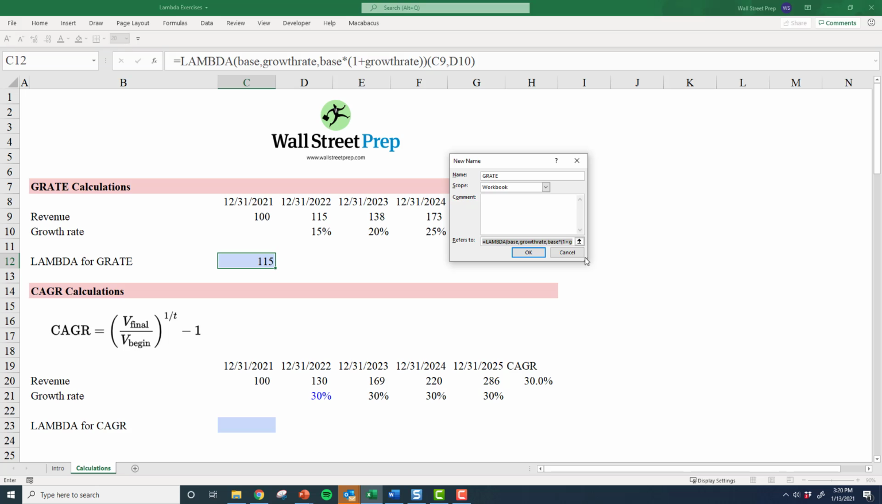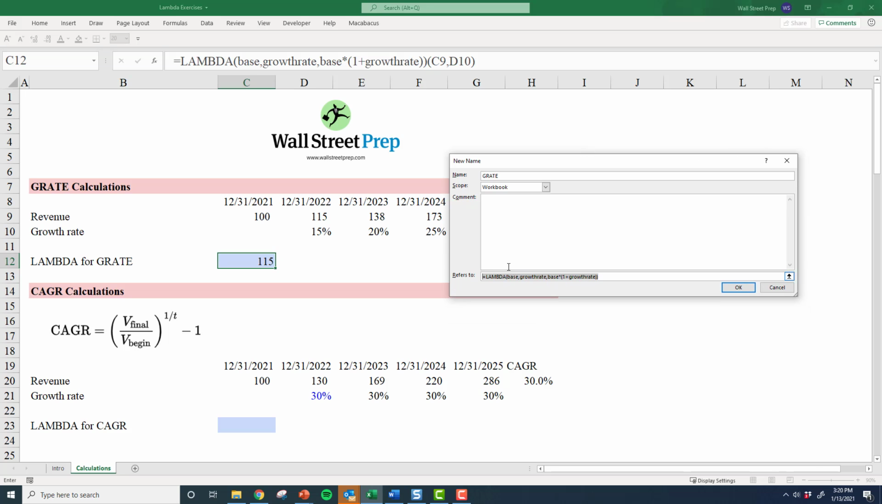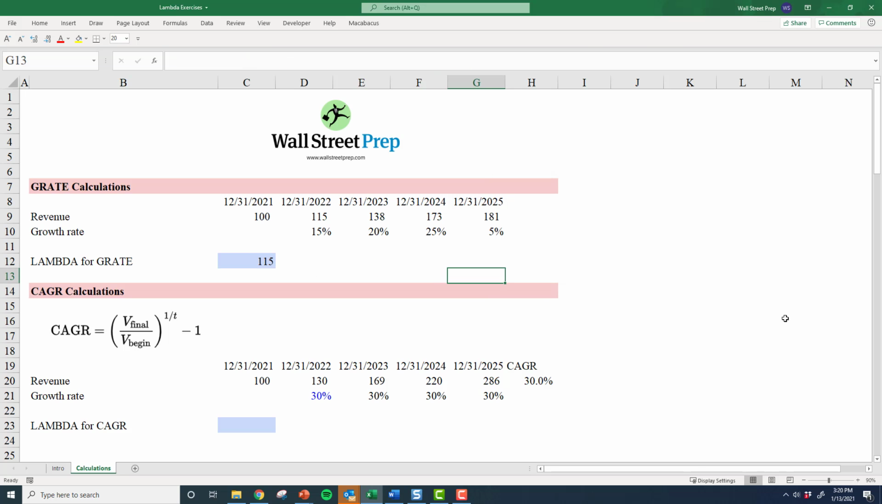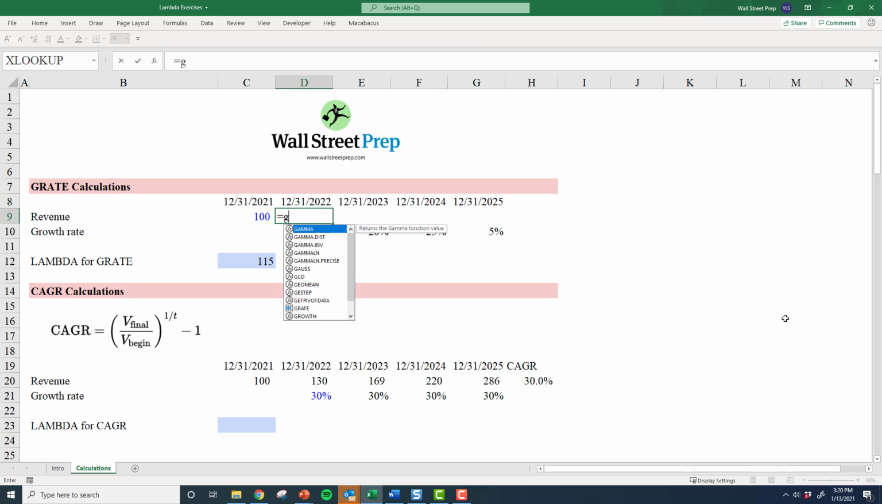So I'm gonna expand this out, and you can see how it works. You gotta have that equal sign in there, otherwise it won't work. I'm gonna click OK here, and you can see it. So now it's created the function. I can click close. Now going forward, if I've got this exercise, I no longer have to make any calculations. I just do G rate.